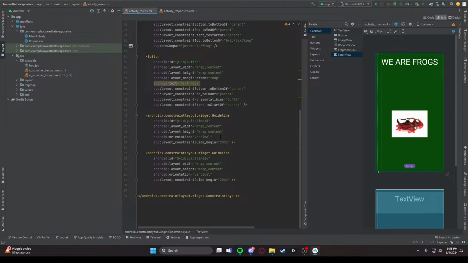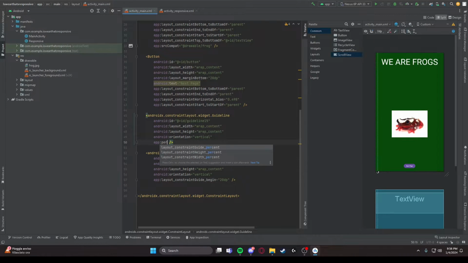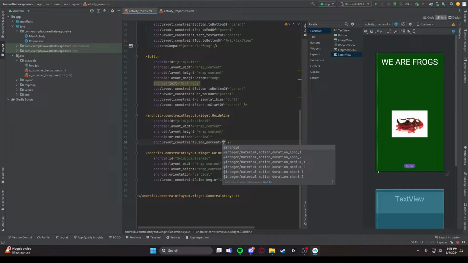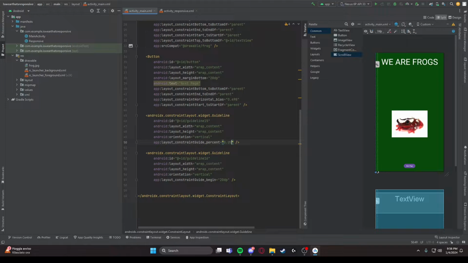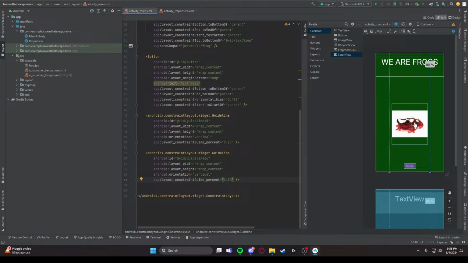So with guidelines, we're able to choose the percentage of the screen we want to use. For example, if we want our image centered on the x-axis and we want it to be 60% of the screen, we're gonna put two guidelines. The first one with the attribute app:layout_constraintGuide_percent set to 0.20, that means 20% of the screen, and the second one with this percentage at 0.80, so 80% of the screen. If you don't want to perfectly center your element, just try some values until you are happy with the visual result.